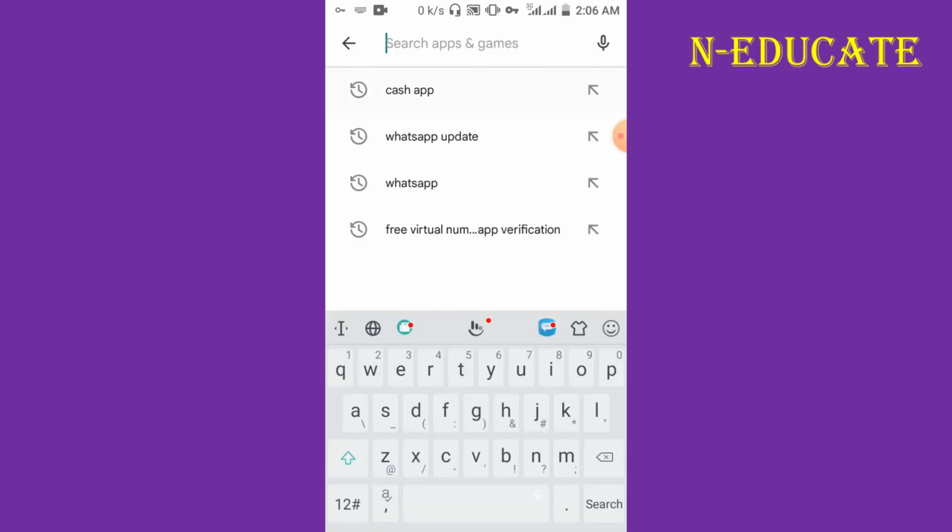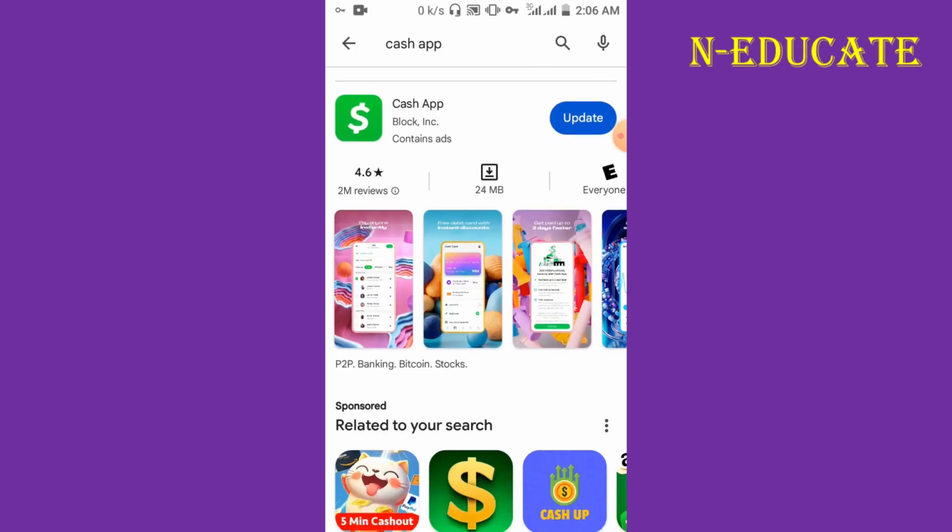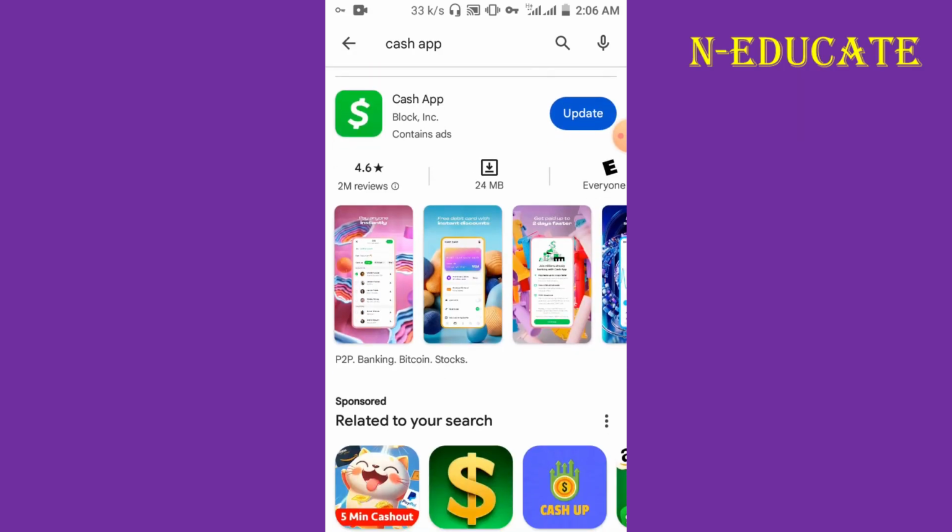So just type in Cash App, and as you can see, Cash App is right here. Me, I have already installed it. That is why it is showing the update. But if you have not installed it, it will come for you to install, and then you just simply click on the install button, and then it will be installed. Okay, so this is as easy as ABC.